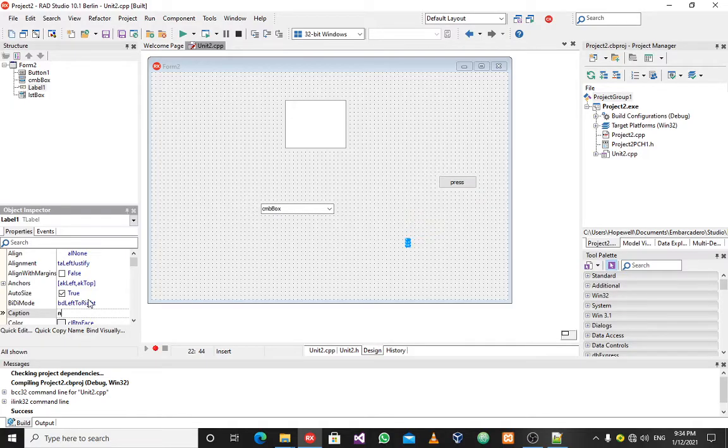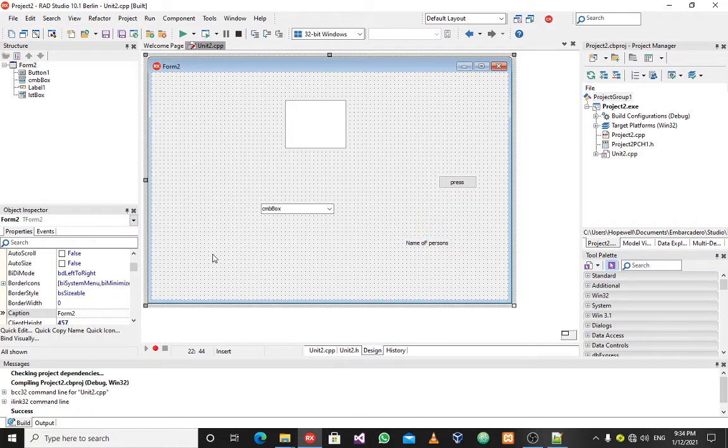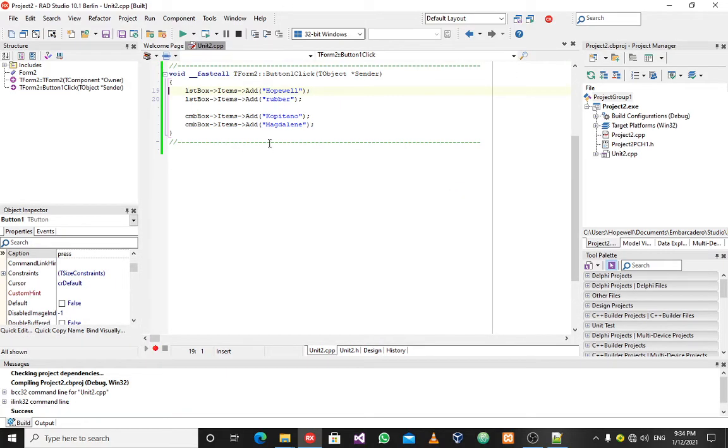Names of persons. That's my name, kind of; I think you can write your own. So names of persons. Each time I press the button, I would like something to happen on that label, and I'll just come here and say, did I name it? I doubt it, so I'll just rename it.